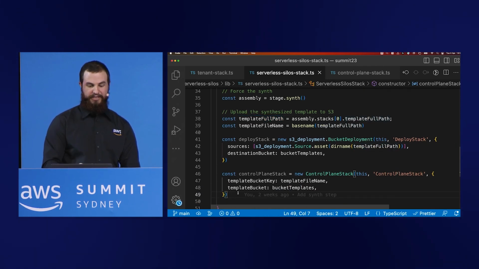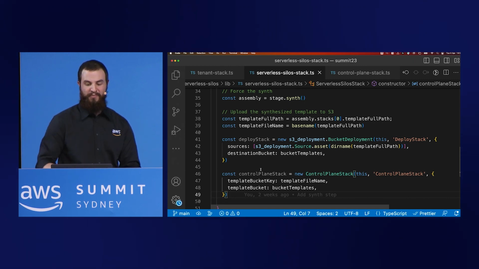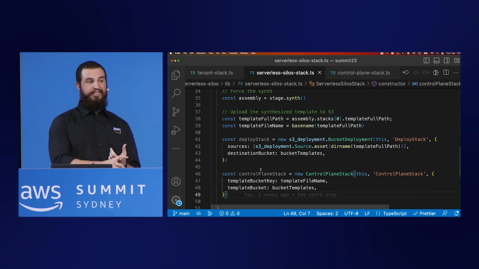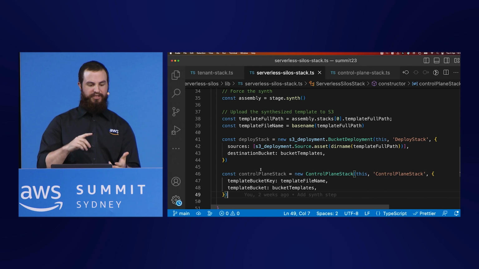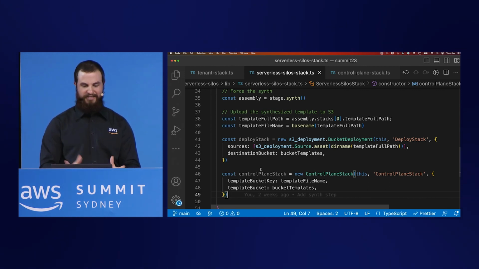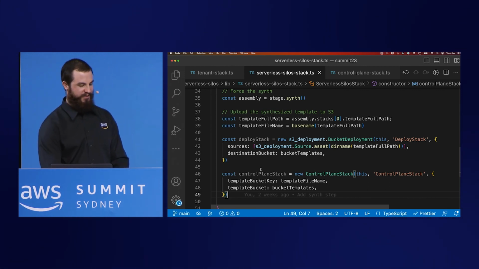And then the last step in this stack is defining the control plane stack. That's the next stack that we'll jump into, but that's the brains of the operation. All that we're passing in here is the bucket that we just created and the name of that specific template that we've just created. Again, in more complex environments, you might look at passing in versioning or different customer mappings, but it's just simple for this. Jumping back to our presentation.